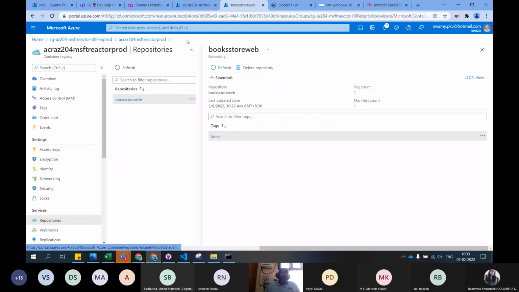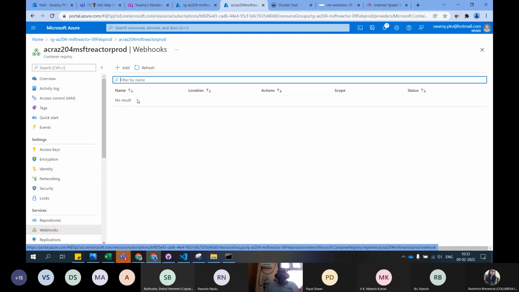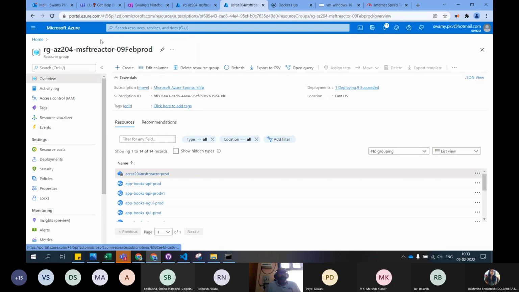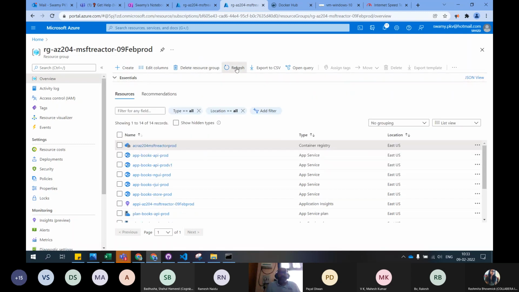We can have the webhooks and we can hook to that. Here we have the webhooks where we have the container. We can hook it up. I'll show you how to hook that. We will not do it, but at least I want to show you where the things are.